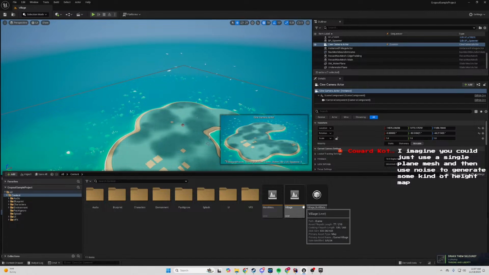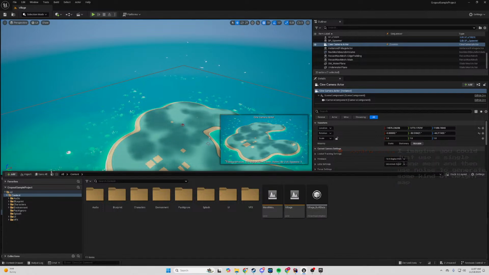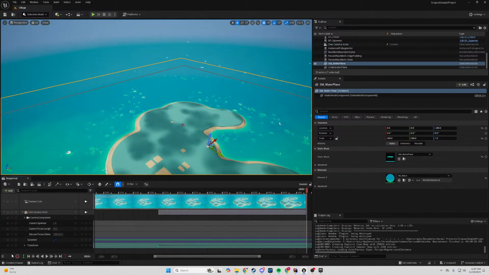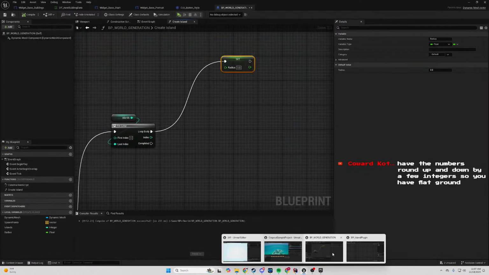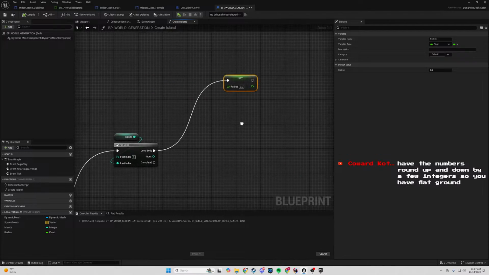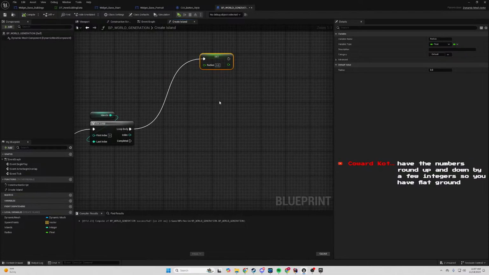Imagine you could just use a single plane mesh and then use noise to generate some kind of height map. But then I would have to create a dynamic mesh. I haven't played with this system much, but what I've done in the past is created my own planes. And since I know the points where those are, you can use a height map to essentially do that.